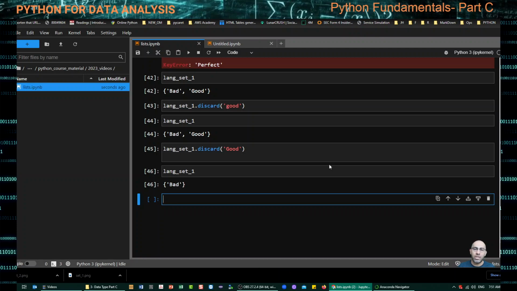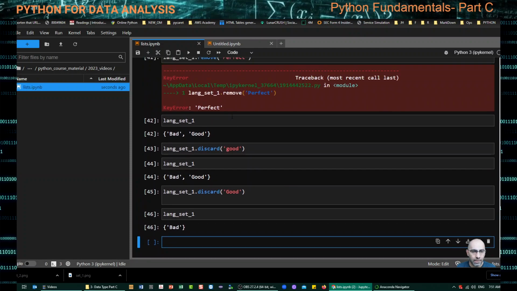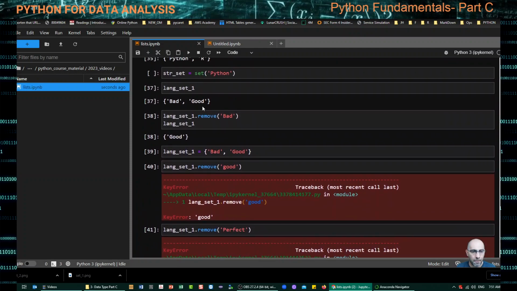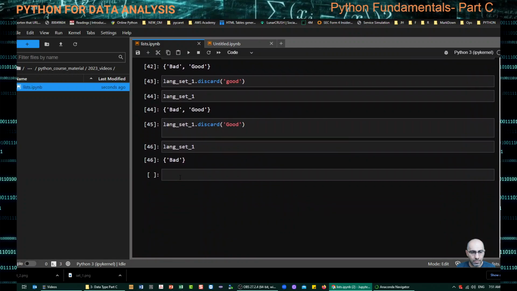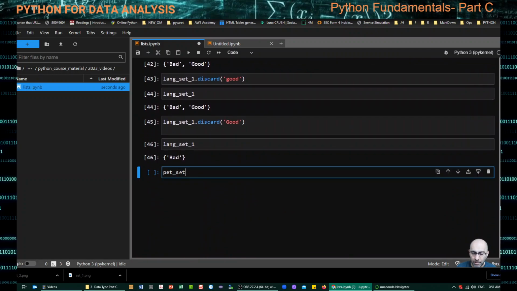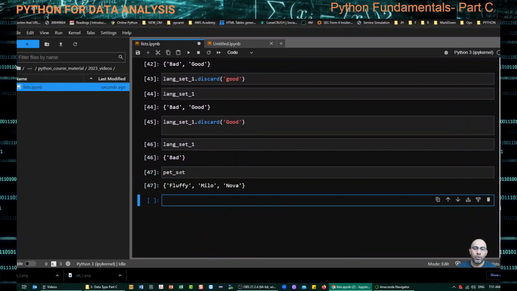Oh, before I finish, I almost forgot. We had pet set, right? Let's get that pet set. Let's see what we have. We have Fluffy, Milo, and Nova. You can remove all of those members using the clear method. So we can say pet set dot clear, and this is going to get rid of all of those members.